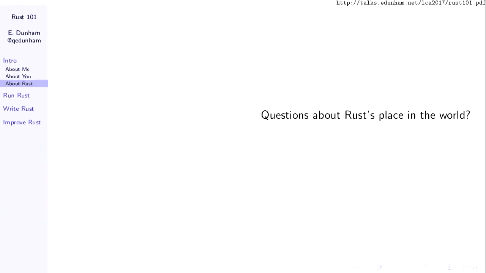And if your company or people on your team are just not willing to abide by the Rust community's code of conduct, they're going to have a very unpleasant experience trying to get help. So those are kind of unusual, but Rust may not always be the right answer for you. So any questions at the moment about Rust's place in the world and what's going on here?